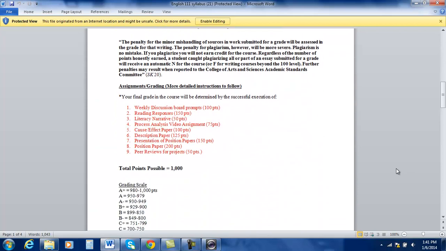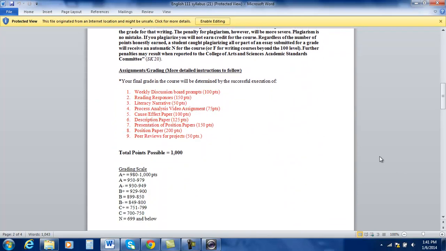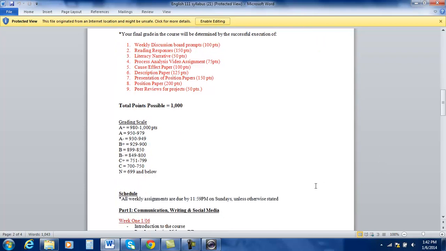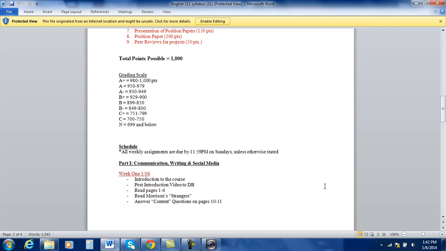Your final grade in the course will be determined by the successful execution of several projects. We will have weekly discussion board prompts, as I mentioned, a 200-word initial posting by you on one day, and then a 200-word response to appear on a second day. We also will have reading responses, which will correspond to various pieces that you will have to read every week. And then we have several shorter and longer papers, the directions for which will be forthcoming as they present themselves. We have a total of 1,000 points available, and this is our grading scale.